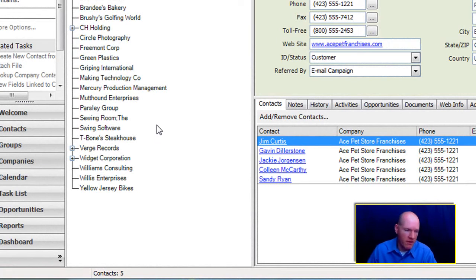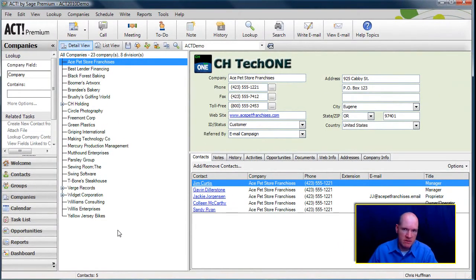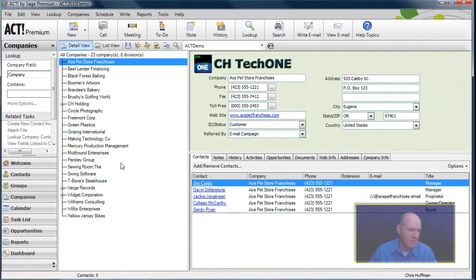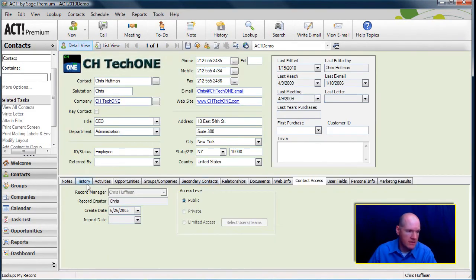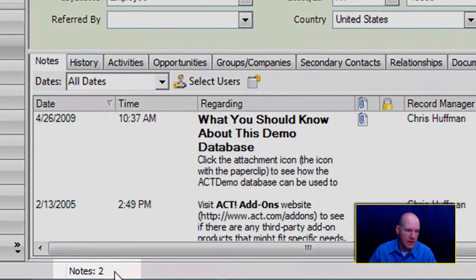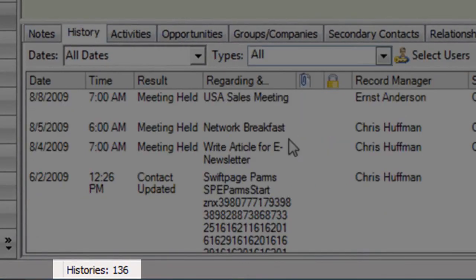So very useful function, and it just makes it easier because it puts things at a glance, which I'm a big fan of. This is also true in the contact screen. If I go to a contact and I look at the notes, it now is telling me how many notes are in here, how many histories are in here. You'll notice that as well.